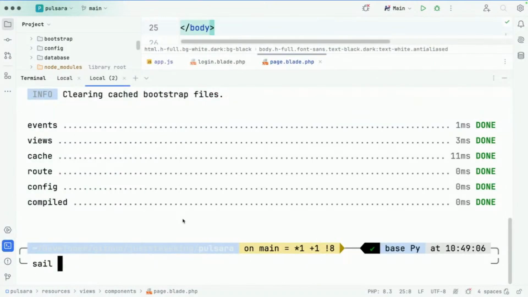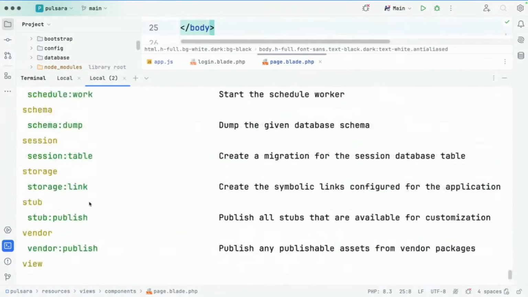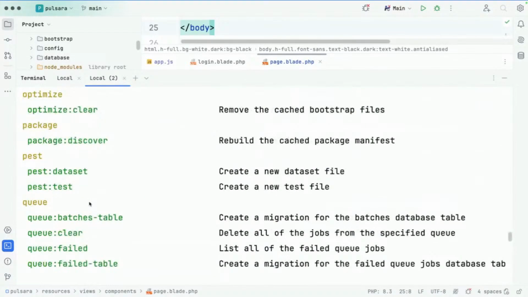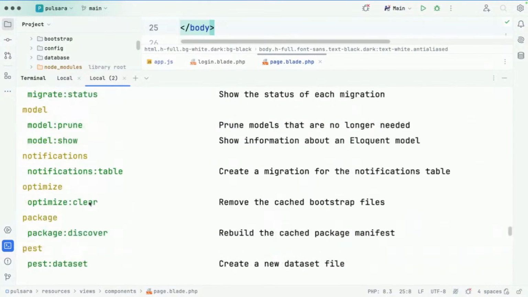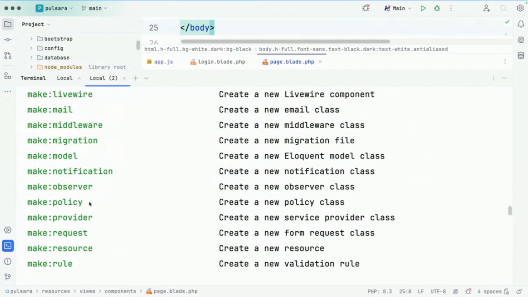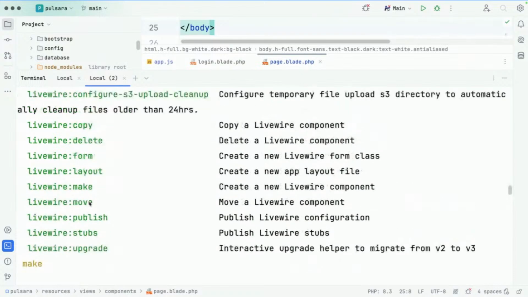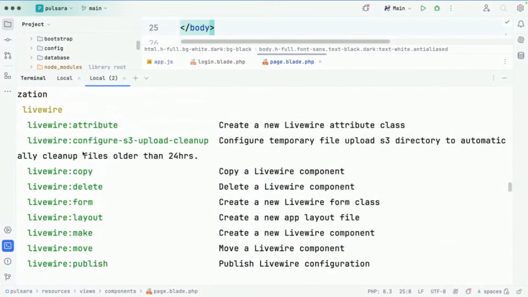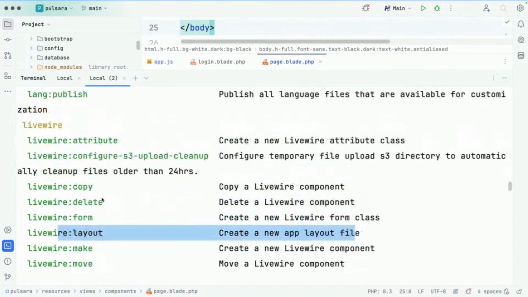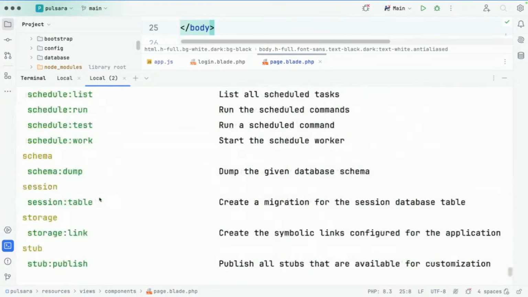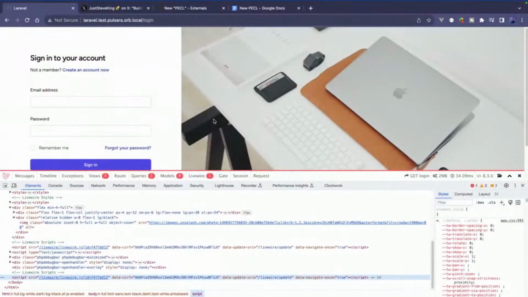Let me see if there's any Livewire commands that I can run that maybe will resolve this so I can actually keep going. Make model, Livewire copy, delete, configure, attribute, publish configuration, make Livewire, publish Livewire stubs, create an app layout file, create a Livewire form class, delete. I'm not seeing why this might be happening, which is really confusing because it's stopping me from doing what I want to do.